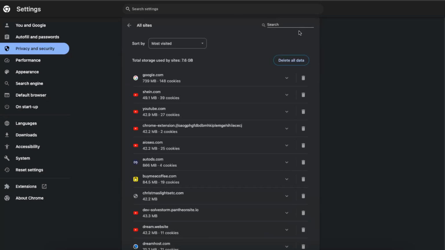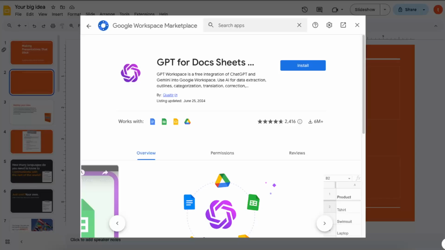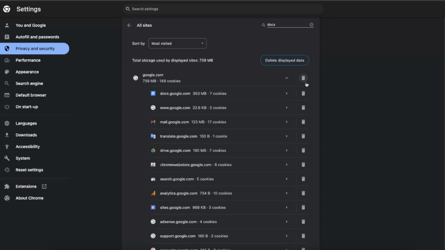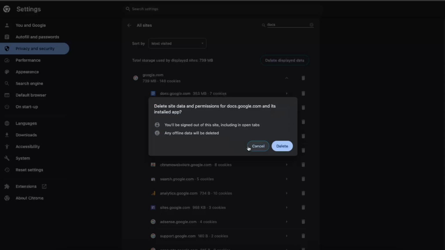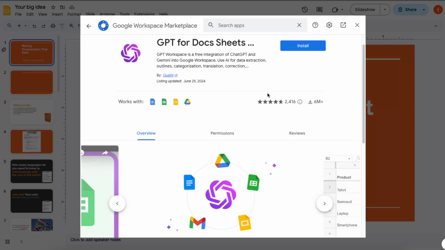Now you want to go ahead on the search bar and search for Google Slides, for example. And now you will see this Google option and you're going to see all of these. Try to find Google Slides or basically you can delete everything if you want to. So for example, I'm just going to delete docs.google.com because it's how it says on Google Slides. Just click delete and delete. After that, your problem should be fixed.